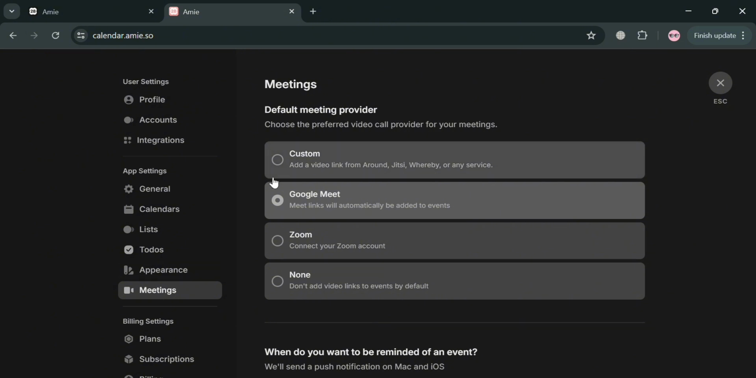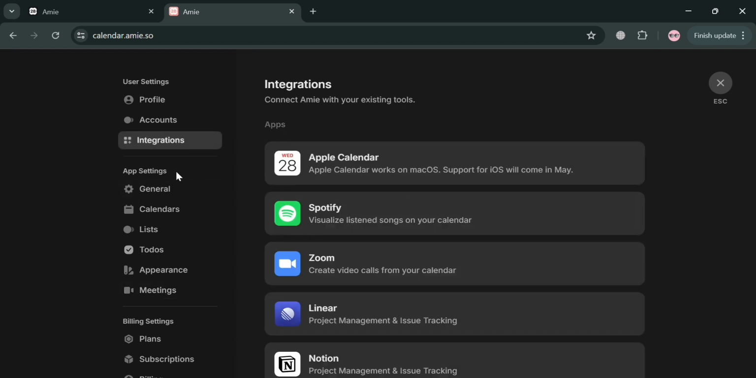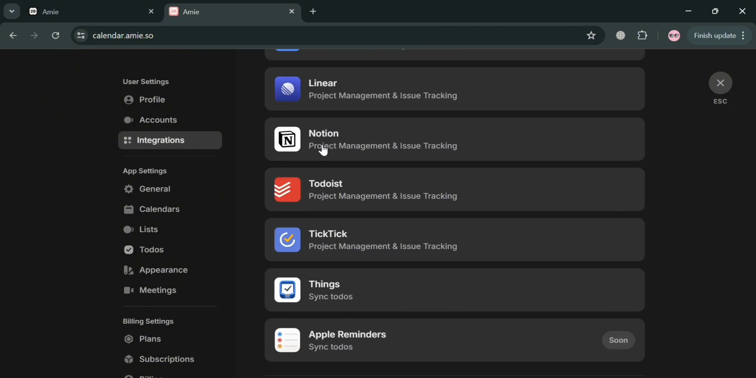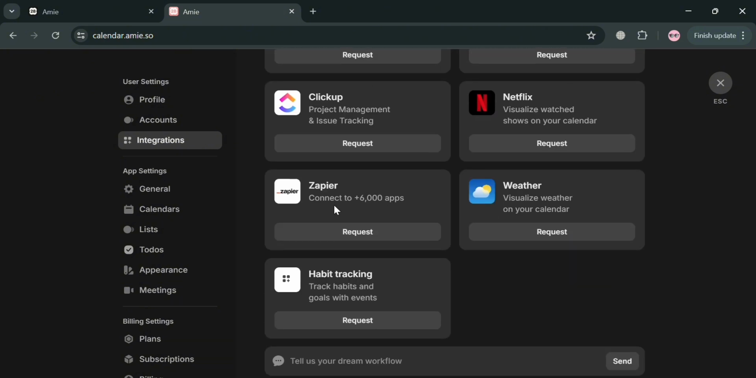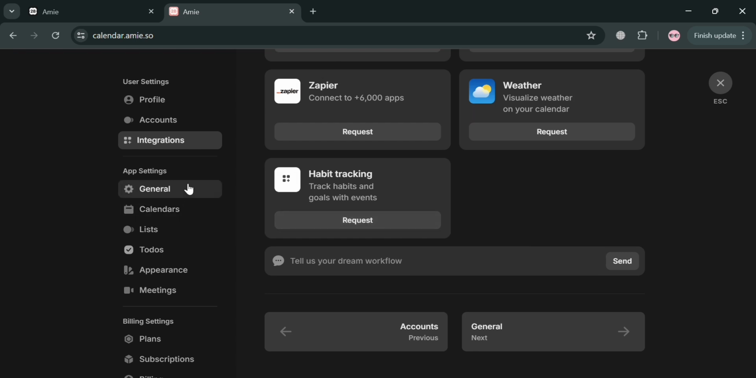And also under these meetings, from here you could also customize the default meeting provider. We have here custom, Google Meet, Zoom, and after selecting, you could also choose in here some other integrations. We have here Apple Calendar, Spotify, Zoom, Linear, Notion, Todoist, TickTick, Things, and many more. So you can basically connect some of your accounts on any of those applications or platforms.